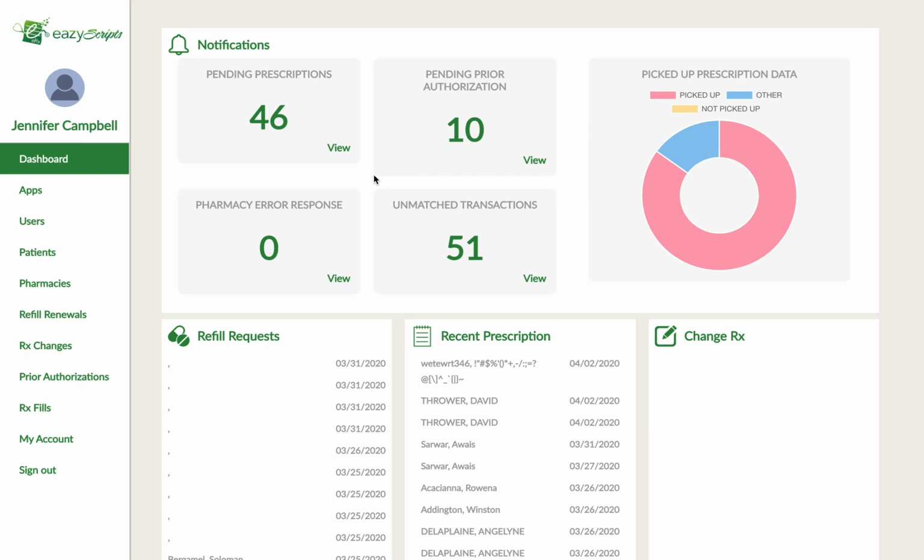The first user at a practice will always be the administrator. After you've received your login credentials, the administrator will need to sign into Eazyscripts to set up a doctor-level user to begin prescribing. Only an administrator can create other users.